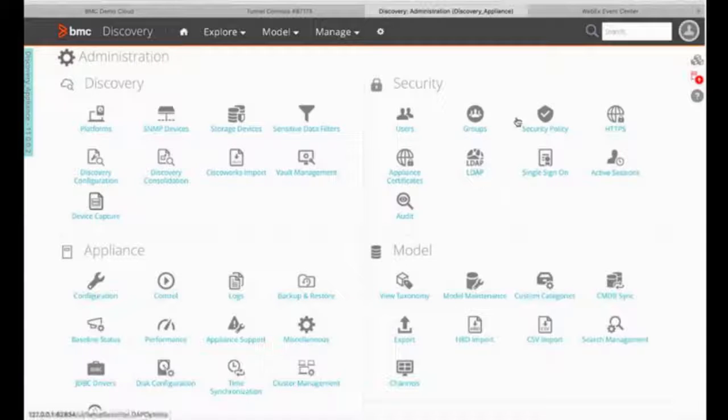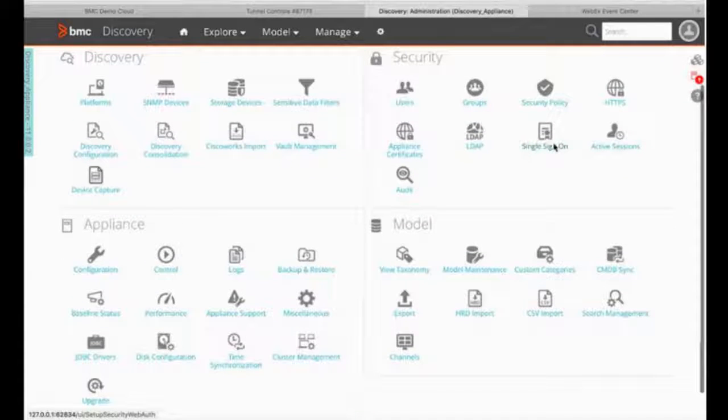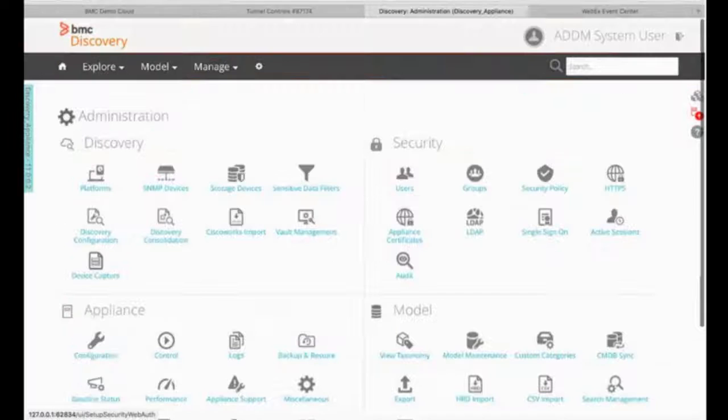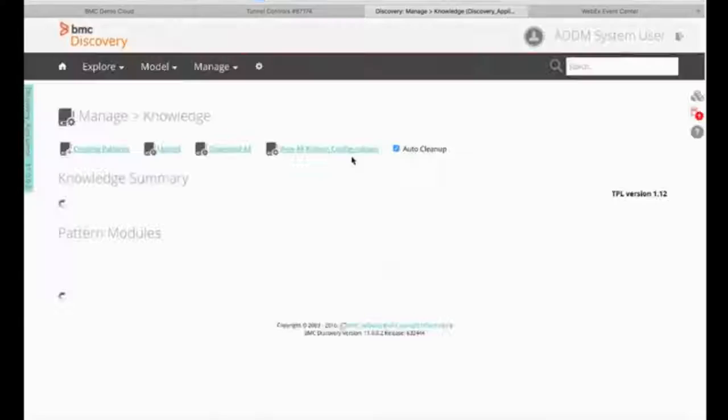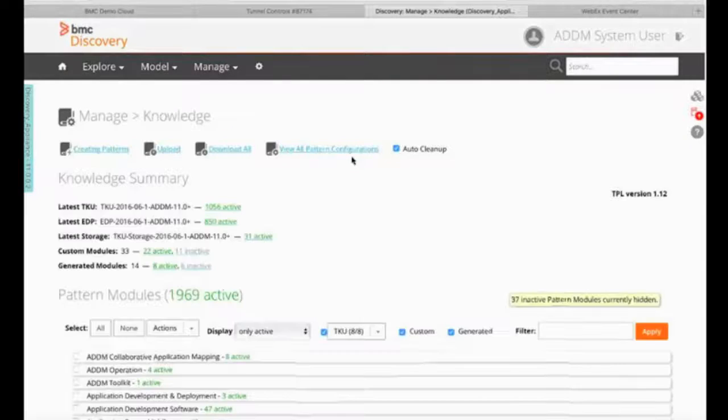Now, from a security standpoint, we have full auditing, integration into LDAP, single sign-on, and very detailed user authentication. The other question that I get, which I don't want to go into too much detail on but will touch at a high level, is the knowledge. So how do you understand what's in my environment? What about those 40,000 software things that you said you could discover in my environment?